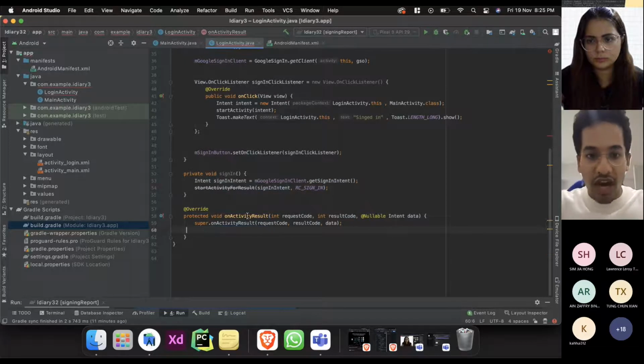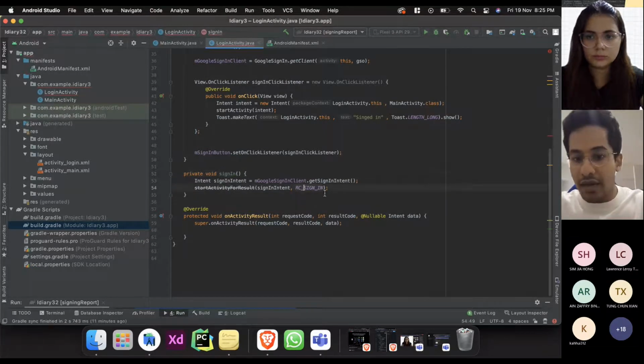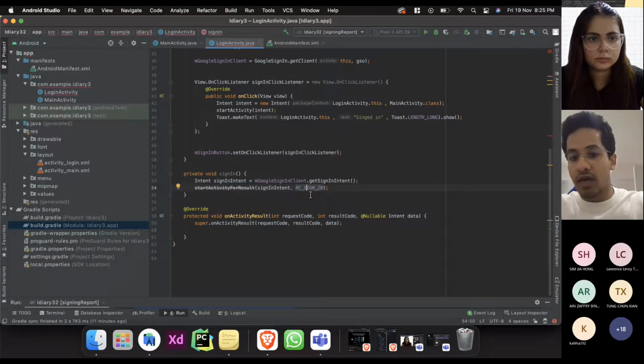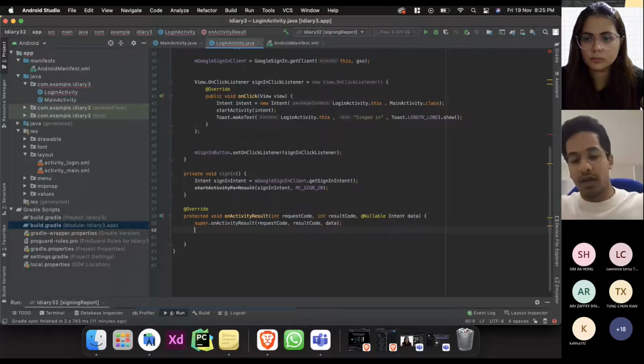Now, if you're going to have multiple sign-in options, that means you're going to have multiple sign-in methods: sign in with Google, sign in with Twitter, and so on. So you're going to need different request codes: RC sign in Google, RC sign in Twitter. And in the onActivityResult, to know which sign-in method the user has opted for, you can just check if the request code equals RC sign in Google or RC sign in Twitter and so on.